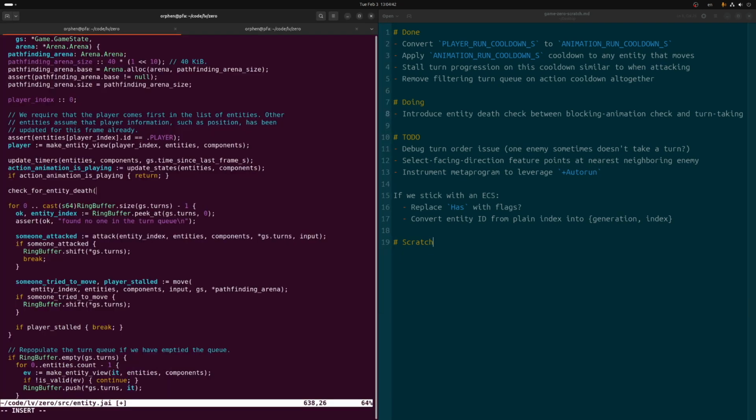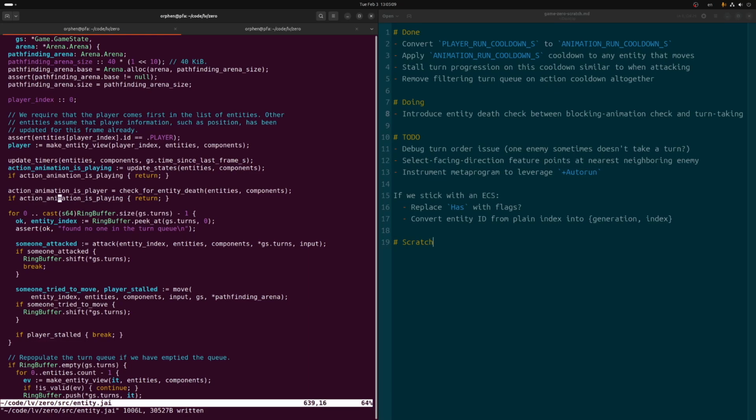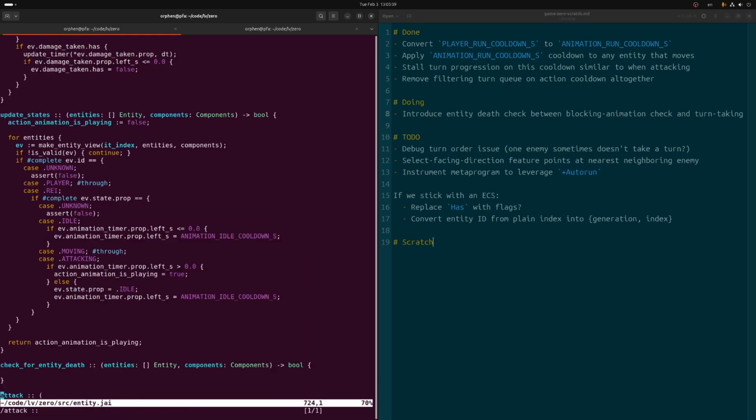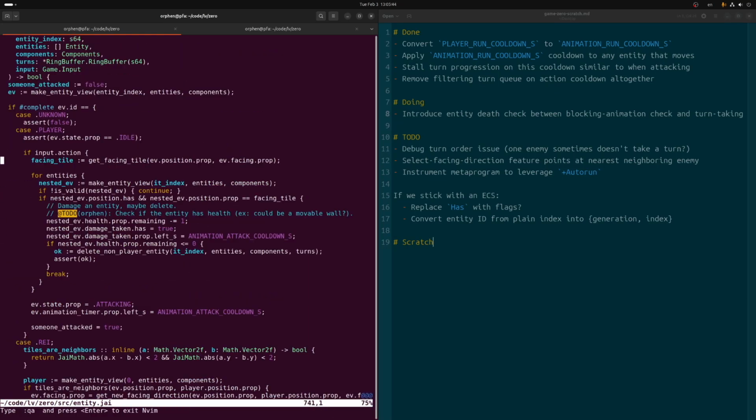I guess we can just say check for entity death, entities, components. And if the action animation is playing here, we return because we block turn progression. Look at attack real quick. So this happens right here, right? We're handling entity death right here in the player case right now, and only the player case for now.